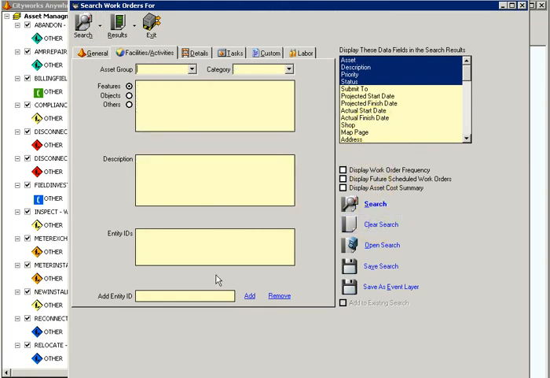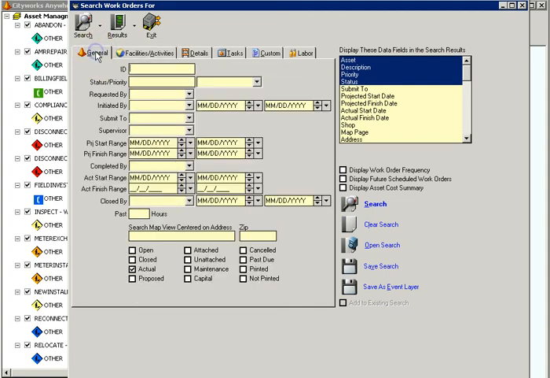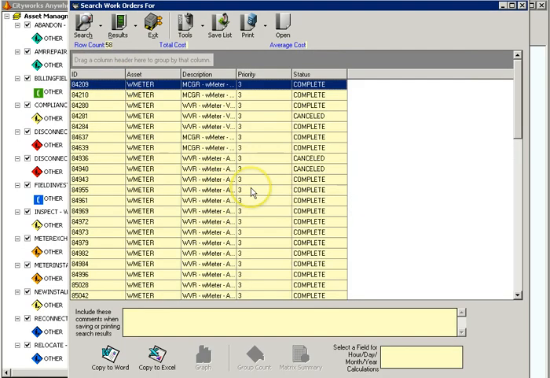Lastly, we will search for all open work orders submitted to the Billing Department. Go to the General tab. From the Submit To drop-down, choose the Billing Department. From the checkboxes below, choose Open. Click Search. Click Search again to return to the search form.